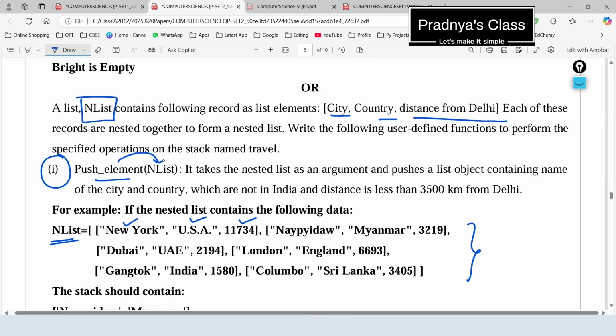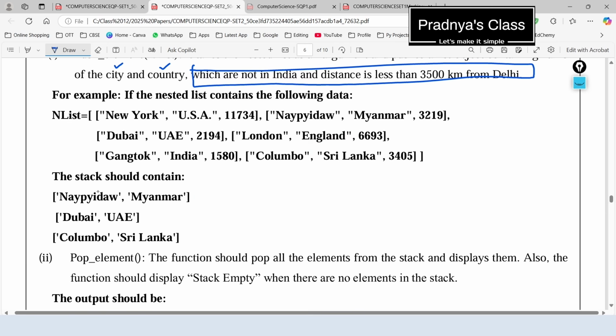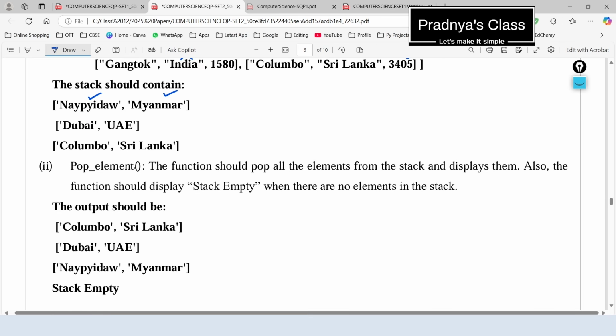It will take n list as an argument, but while pushing an item we have some criteria. The city and the country will get added which are not in India and the distance is less than 3500 from Delhi. It means only city and country should get pushed based on these two criteria. Look at the output, city, country. It is not in India and the distance is less than 3500. Alright, let's proceed and check out the second function.